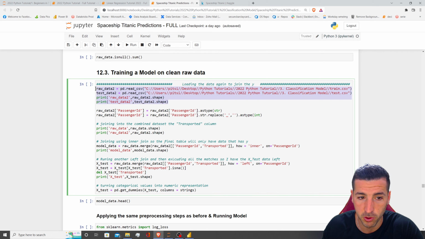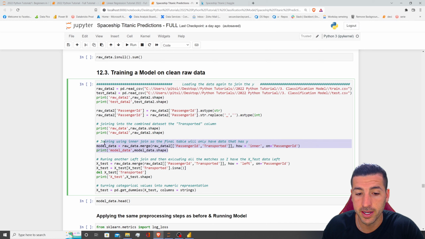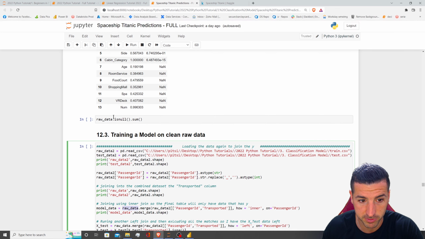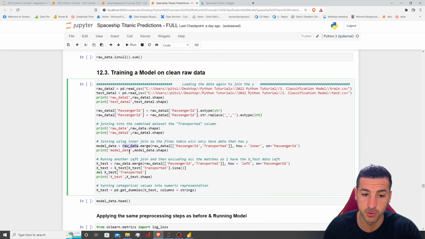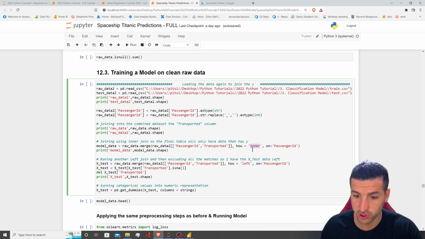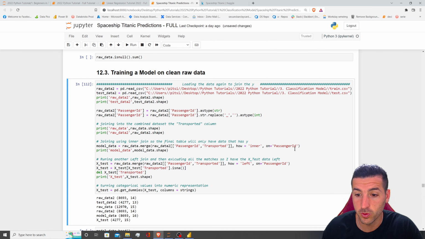So this is why I load the two files again. I make the passenger ID into integer for this new raw data too. And then I am using an inner join in order to join the raw data we have just created above, so this raw data with the predictions, with the new raw data too, which is this one. However, because it's only going to match on passenger ID using this inner join, whatever matches from both tables is going to stay in.